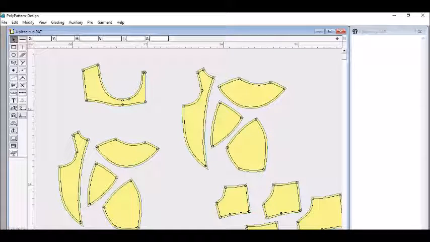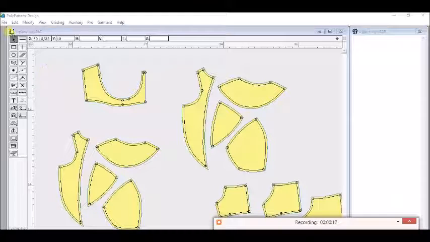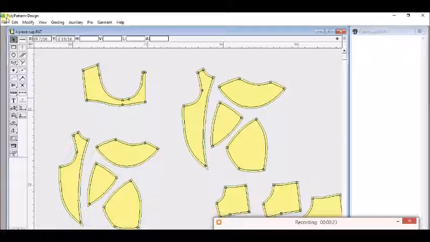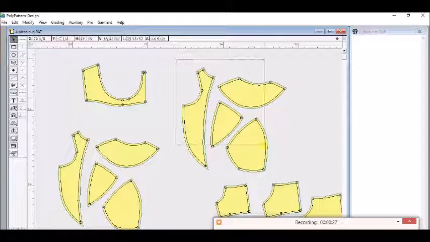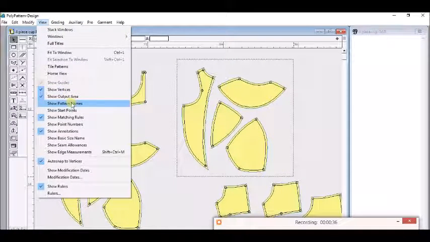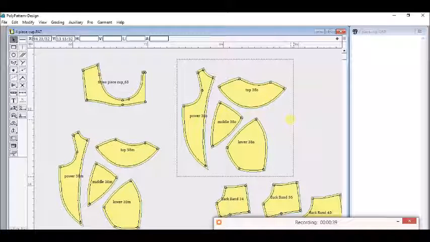The next thing we're going to do is export the cup patterns. I do apologize, since my last export I have lost my voice and I'm just getting it back. Okay, I'm going to reset the output area. You're going to have to do this for each cup size. And what I also like to do is view our pattern names so you know what you're working on.